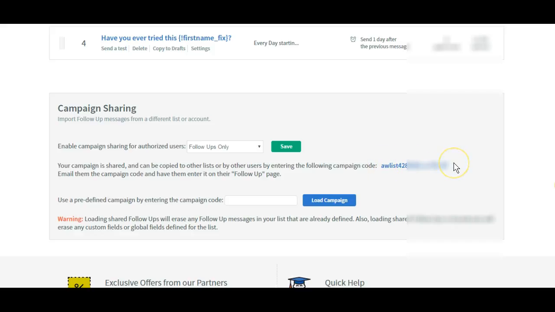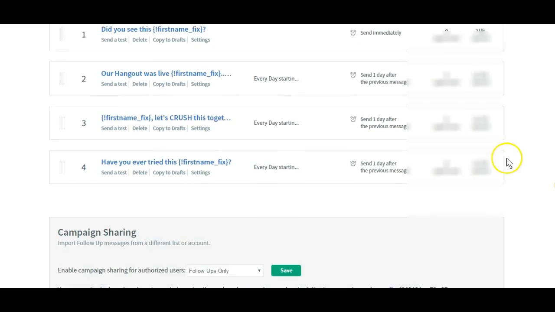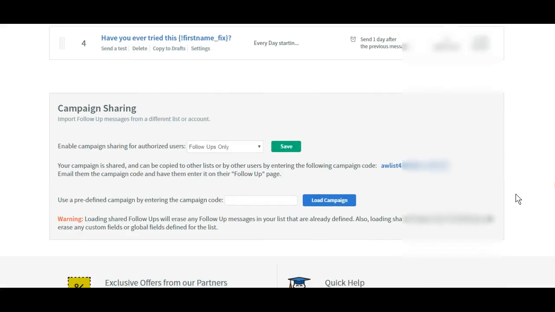When I share this with my team, they're going to take this code and plug it in right here, under "Use the predefined campaign by entering the code." They'll copy and paste that and hit load campaign. It'll load these messages right into your autoresponder.